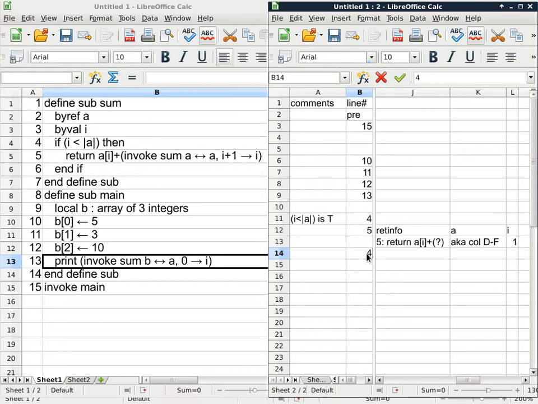Okay, so now we continue execution on line 4, because every time you invoke a subroutine, you start from the beginning of the entire subroutine, even when it is recursive. So now we go to line 4 again, and we evaluate I is less than bar A bar. I now has a value of 1. Bar A bar is still, A is still referring to column D to column F, which is an array of 3 elements. So bar A bar is 3. 1 is less than 3 is still true. We go to line 5.